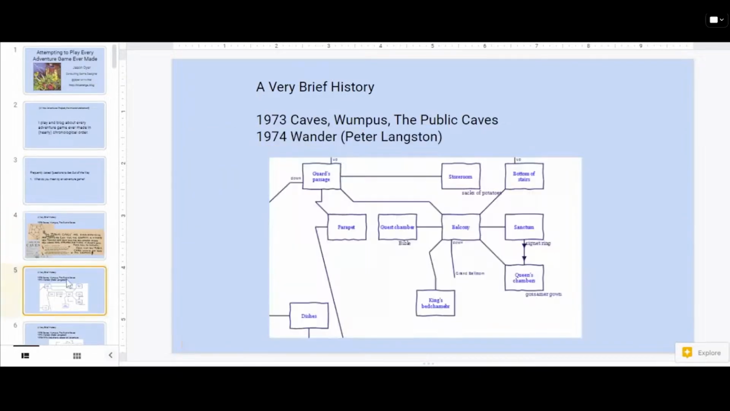1974 had the first of what I would really genuinely call an adventure game. This is where Pinketer Langston came up with his Wander system. And the first game he wrote was called Castle, where you are rescuing a princess in a castle. This is some of the map. And it generally runs rather like a classic text adventure. It is generally you type in directions to wander around and pick up things and solve puzzles.